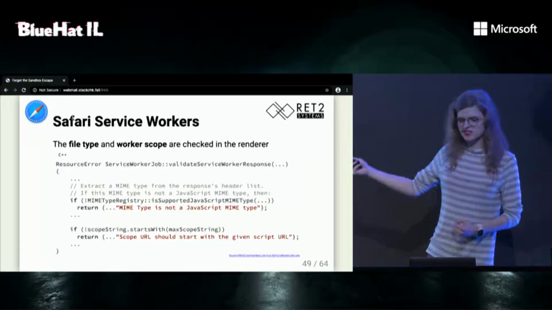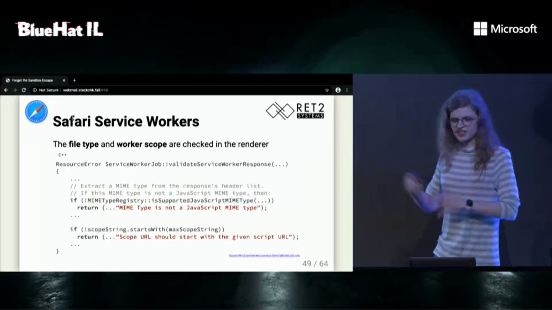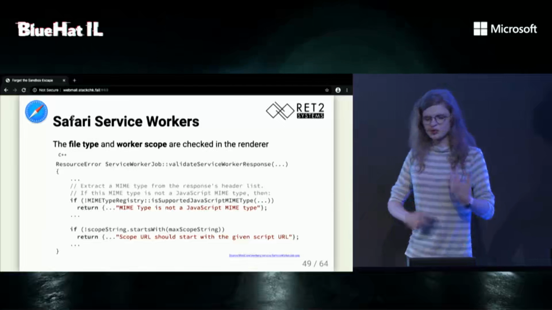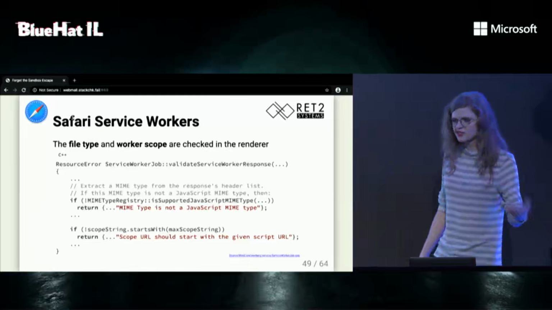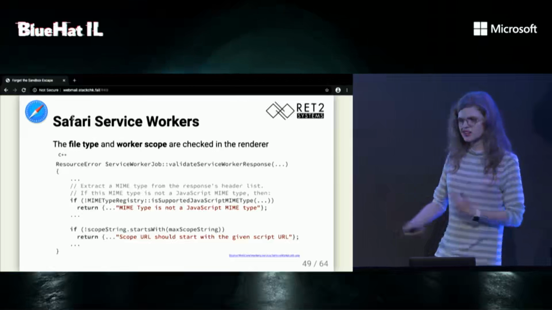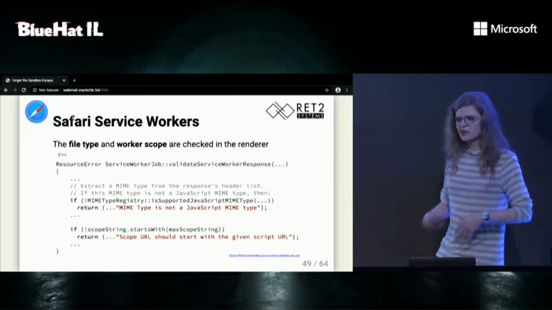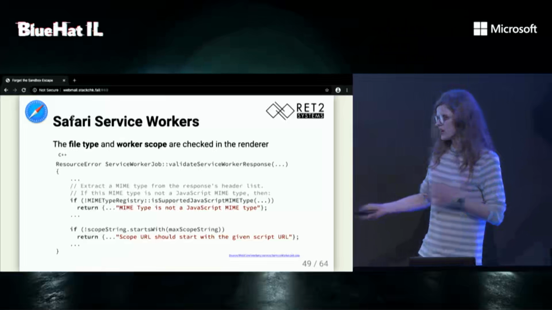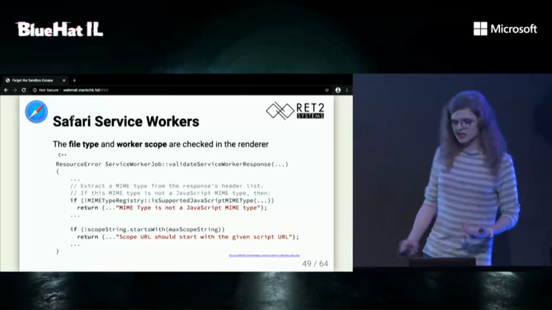But we can patch this function from code execution and force it to return that everything is valid and that there's no error. And this will allow us to first load a JavaScript file that is any MIME type. So it could be a plain text file from some sort of raw endpoint. It could be JSON. It doesn't matter. And then it allows us to install it at whatever scope we want, which means that even if it's 1 million directories deep, I can still force it to man in the middle the entire domain.